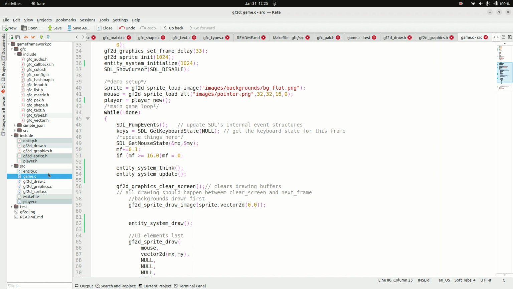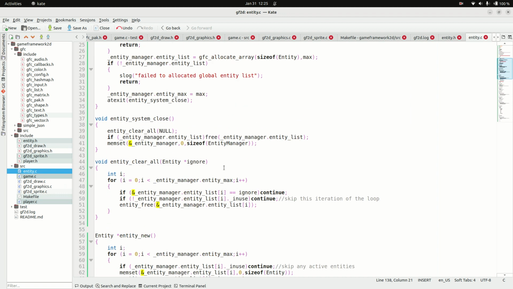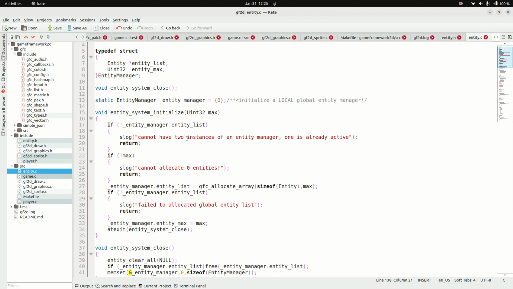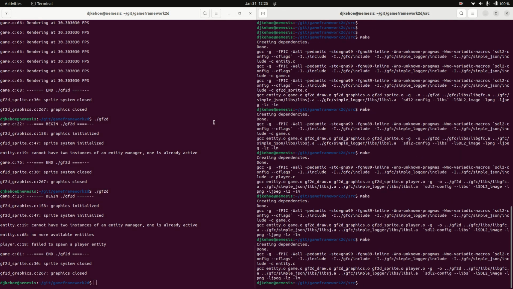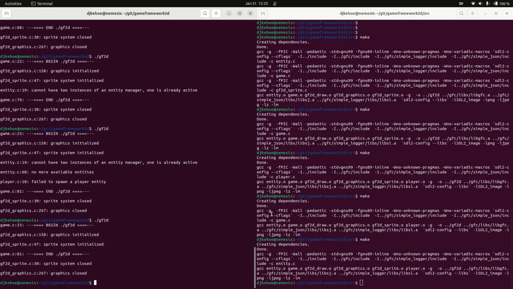And again, if you've been following along and noticed, here is now where you get vindicated. Cannot have two instances if not entity list. No, if entity list. If we already have one, that's the problem. Can't tell you how many times that's my issue. Hey, look at that. I have a little spaceship right there. All right. Now, let's give it some behavior.